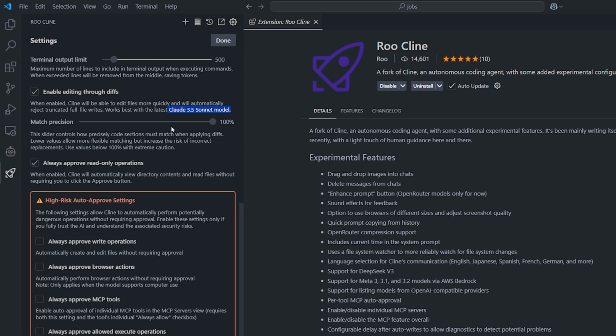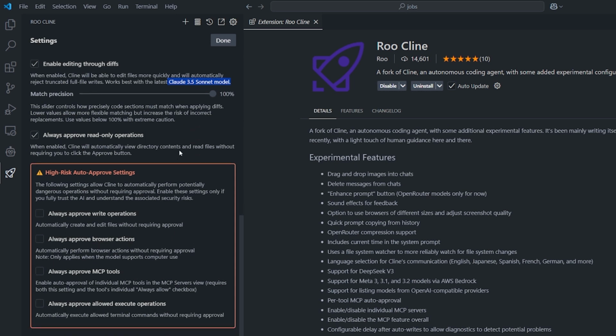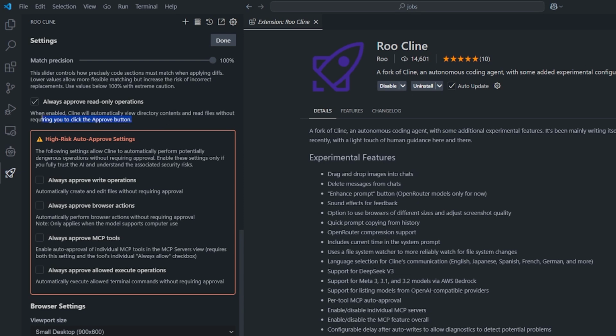Here, this match precision slider will control how accurate the code section must match when applying the difference between the code that has been added. The lower it is, the higher the risk of incorrect replacement, but a value of 100 will be extremely accurate. Of course, there is also the option to approve only read files, like Cline.